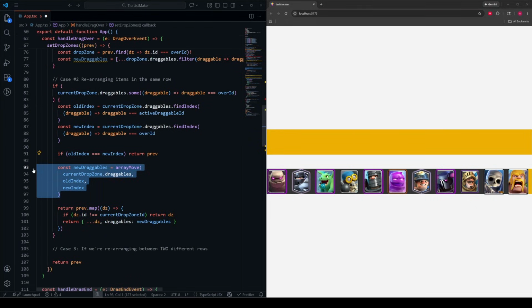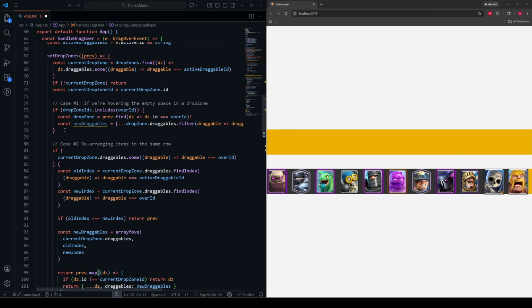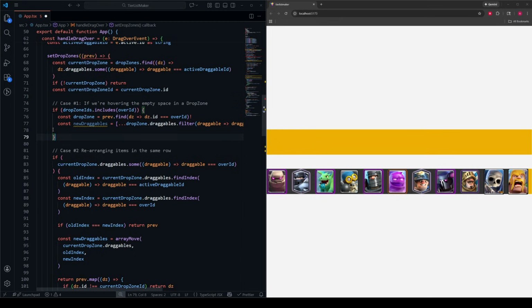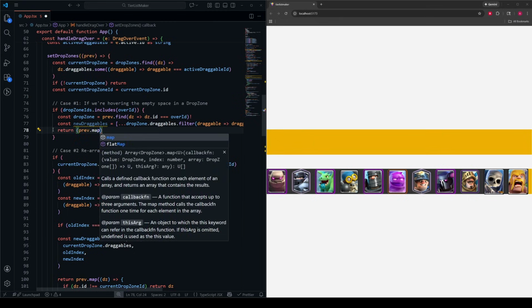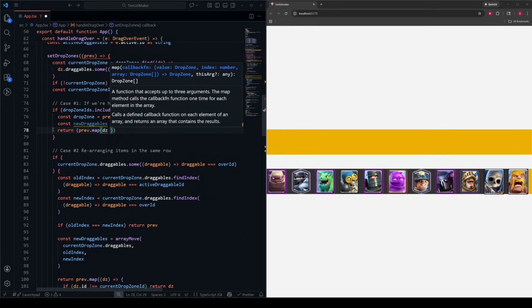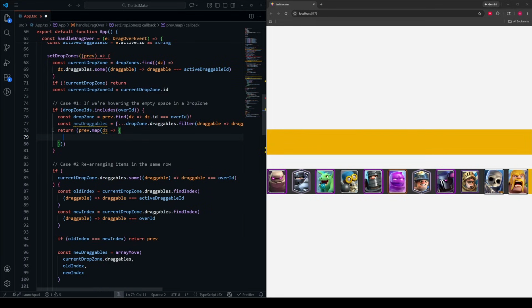And now that we have our new draggables, let's mimic how we did case 2. In case 2, we had new draggables, and then we just did previous.map, and we figured out what we wanted to return for each one. Let's do the exact same thing. So for case 1 up here, we're just going to return previous.map, and for each drop zone, we're going to do something. Just like with case 2, whenever we're doing previous.map, that means we're mapping over every single existing drop zone.